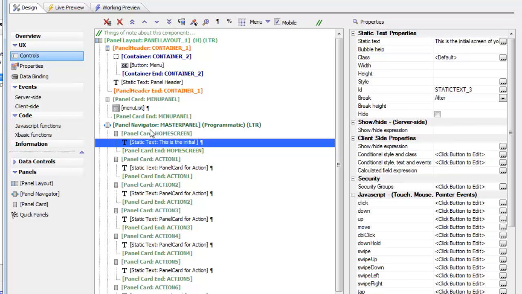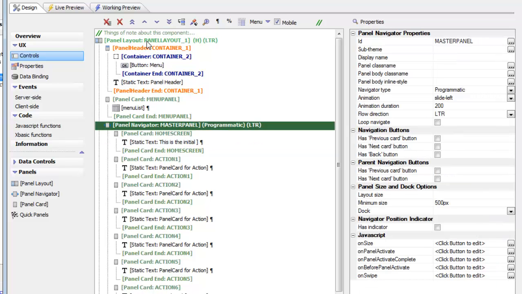So in order to cause the menu to hide, what we've done on this panel navigator, which is the second panel in this panel layout here, we've set a minimum size of 500 pixels. So because the minimum size requirement is met on a tablet, the menu panel is shown, but on a phone that minimum size requirement is not met, so therefore the menu panel is hidden. So let's pause now and pick this up in the next video.